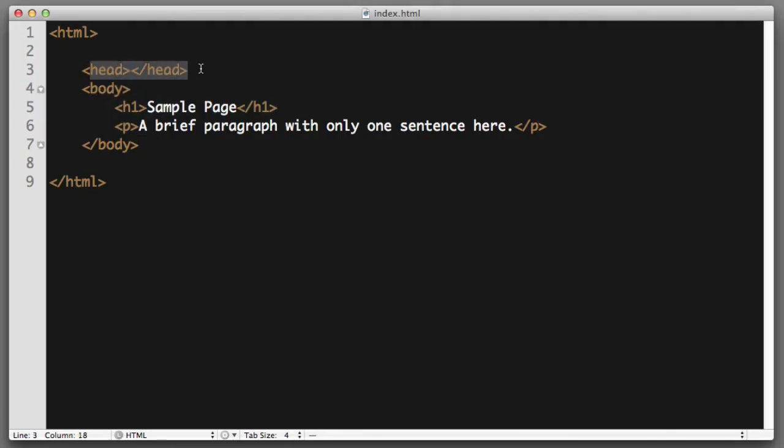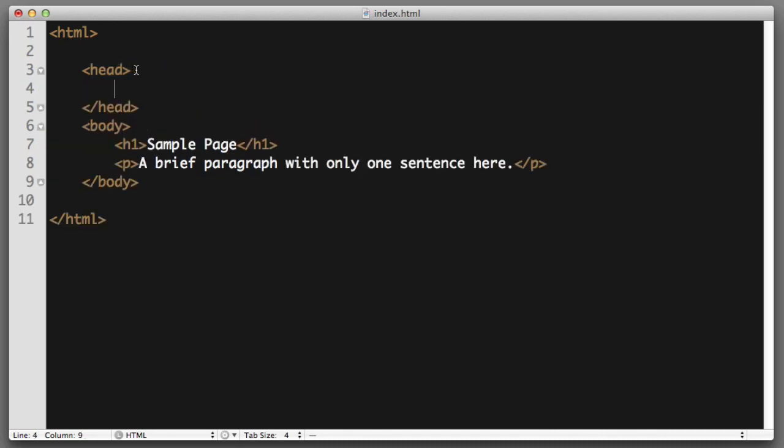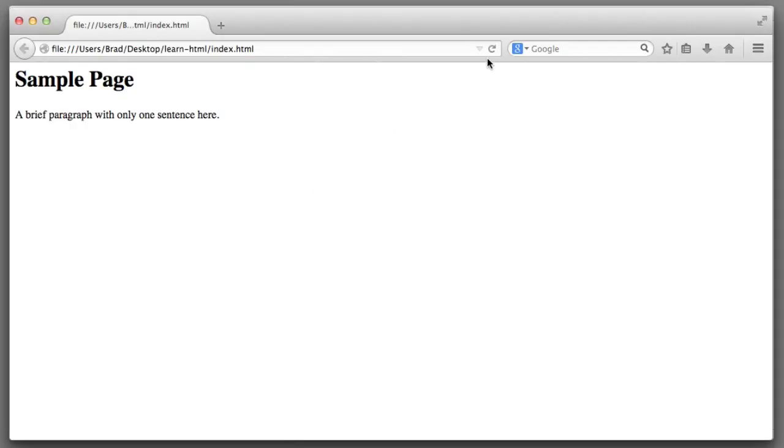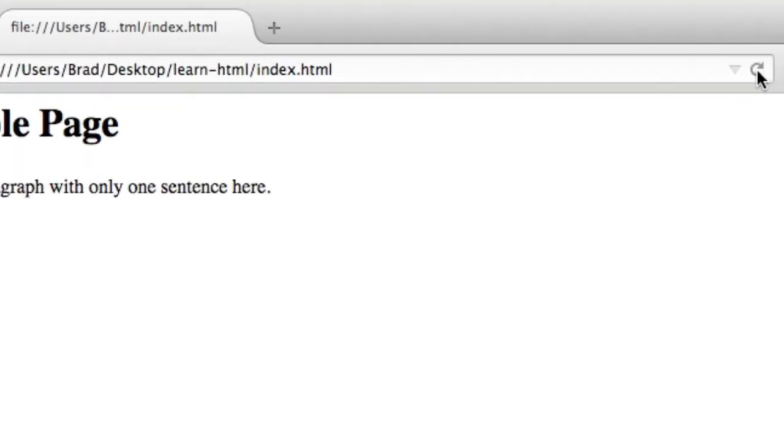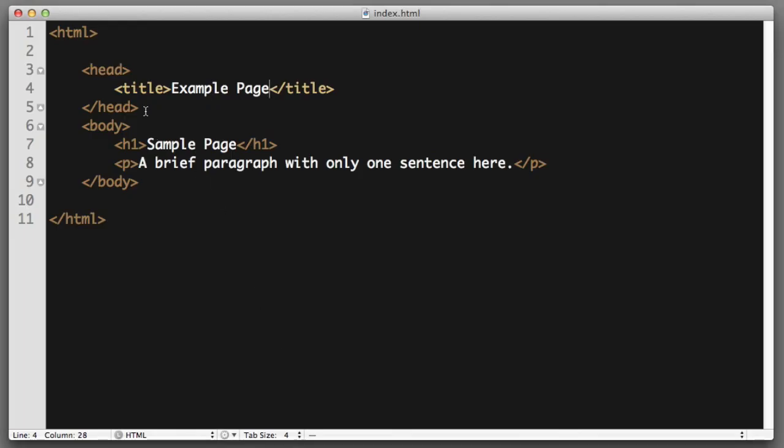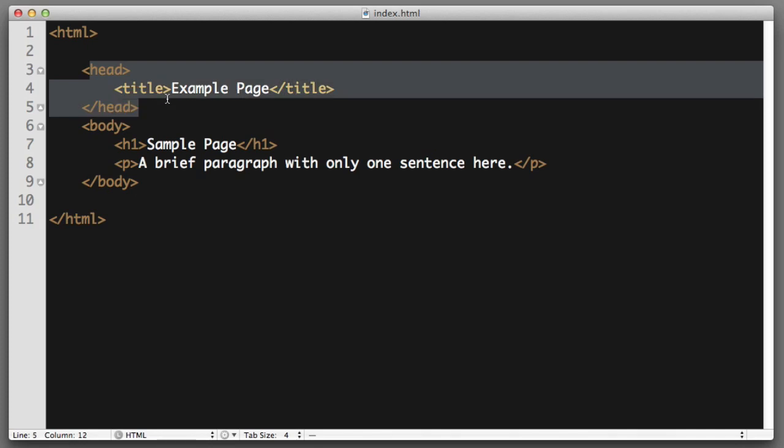But what about the head element? This is where we include information about our document, about our page. So for example, let's give our page a title. Let's just call this page example page. So now if I save and if I go back to my browser, I want you to pay attention to the tab label for this page. If I refresh, you can see it then says example page. So the title of your document, the title of your page is very important. And things like that go in the head element.